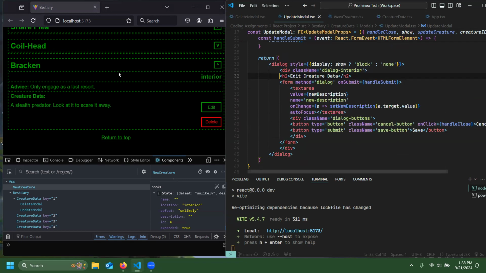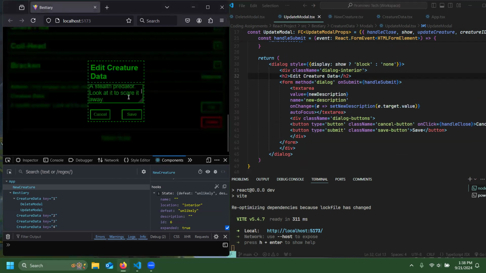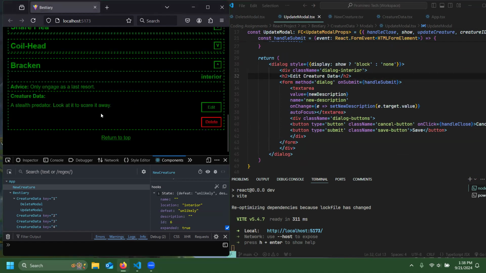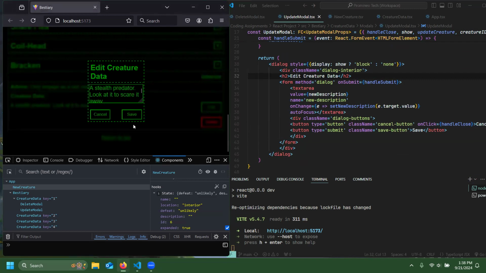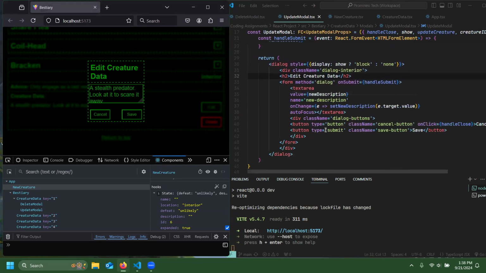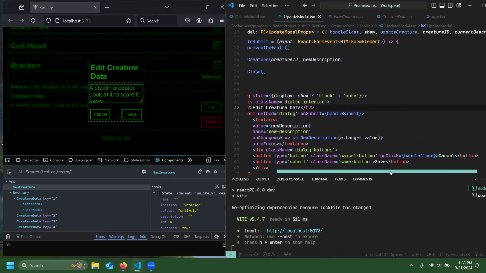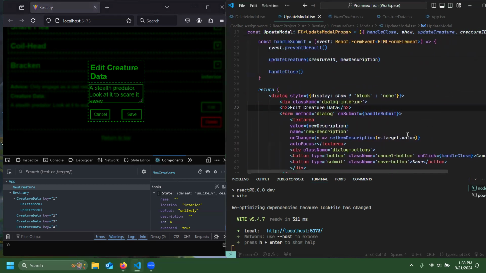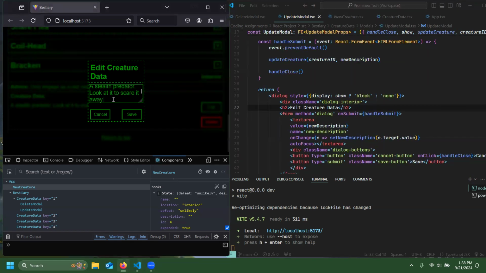So for the edit button, there's a cancel, there's a save. Both of these will close the modal. Cancel will not do anything, whereas save will apply the changes that they've been doing, again, using this on change in order to track the new description that they're entering. So it starts as the original description.